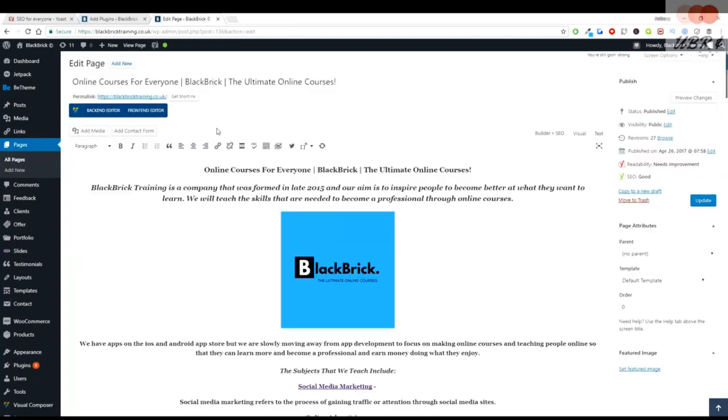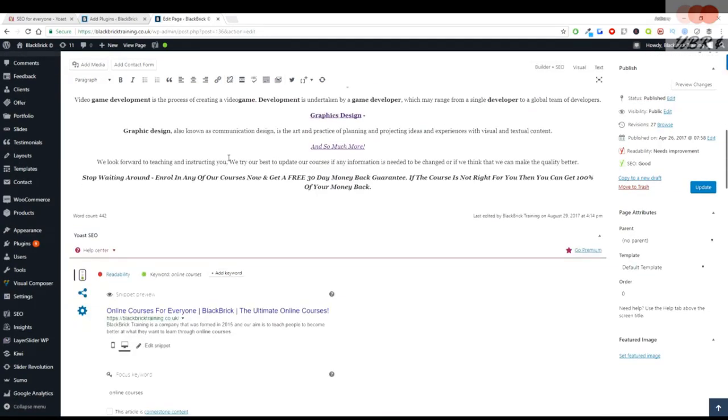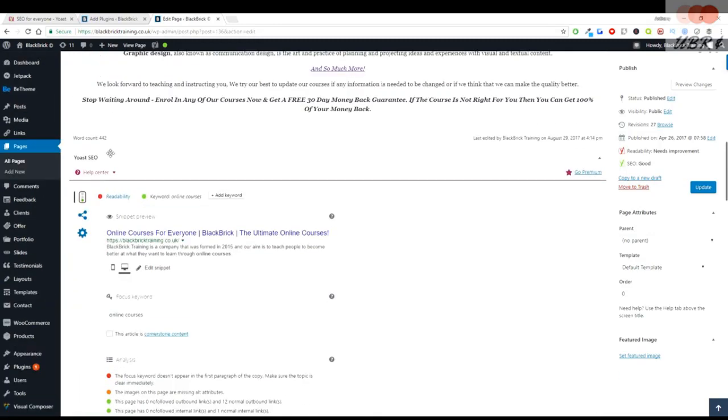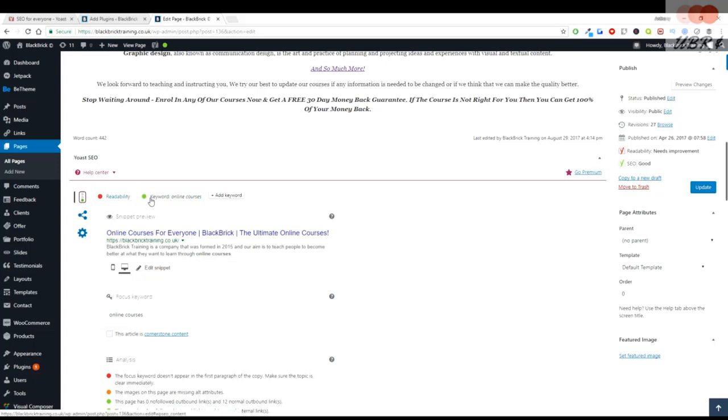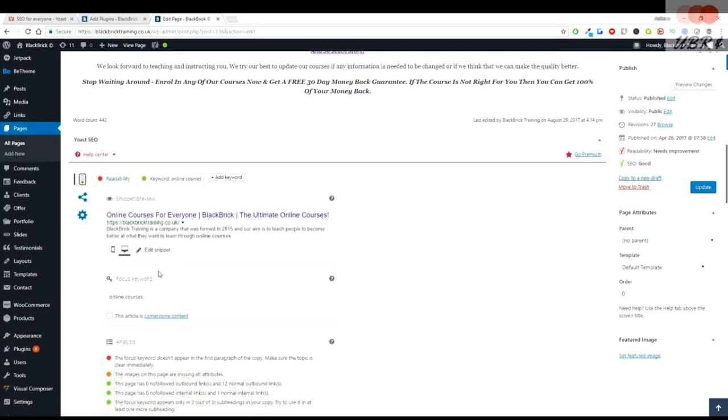The main importance is that whenever you edit a page, if you scroll all the way to the bottom, just here you have Yoast SEO. As you can see on the right as well, you can see SEO is good for this page and readability needs improvement. So it gives you steps to improve the readability. If it's in red, it needs a lot of work done to it. If it's in orange, it needs a little bit, so it's only a little bit important. If it's in red, it's very important. And if it's in green, it means it's perfect. So as you can see, the SEO is in green, which means it's perfect.